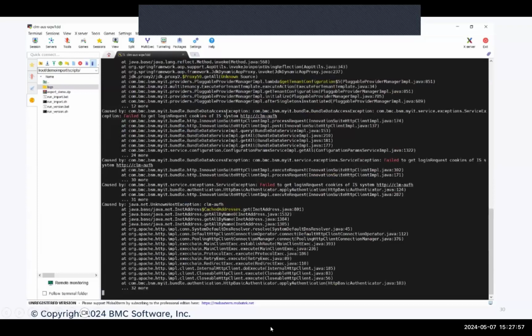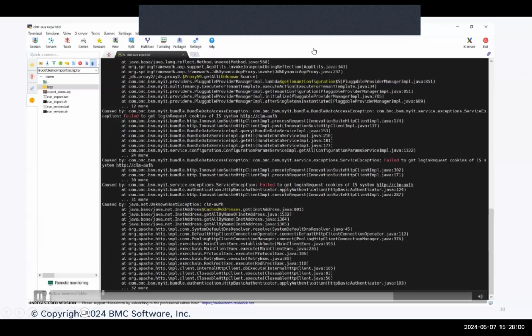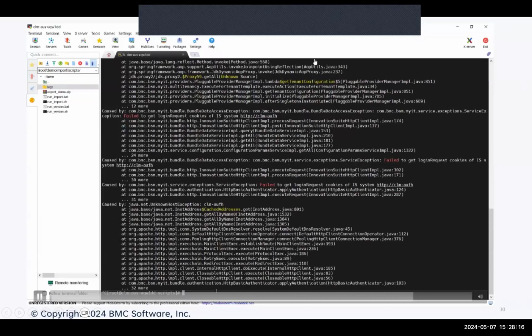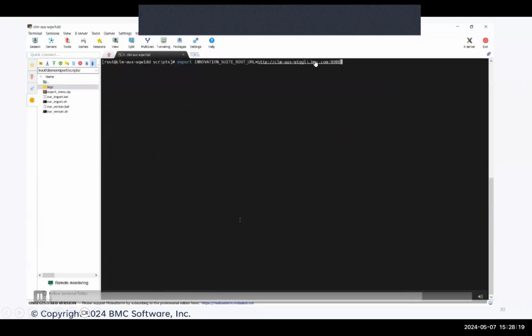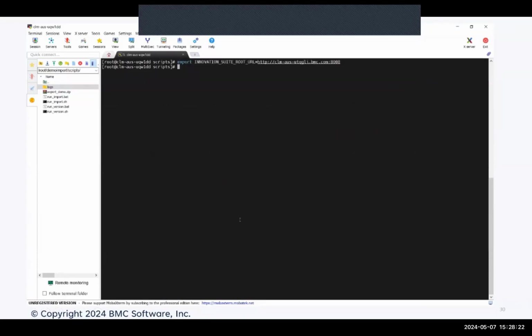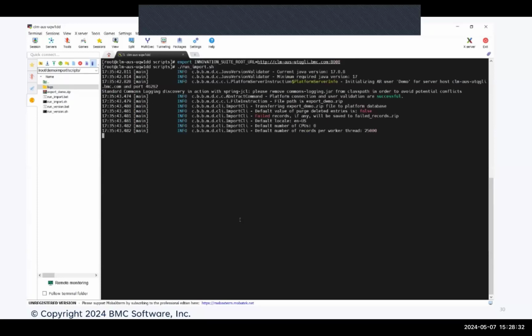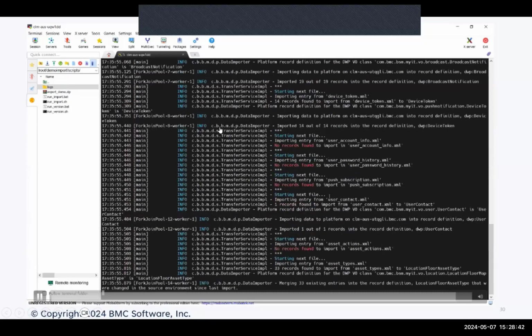Now we can see the exceptions captured here. Similarly, if we are setting any incorrect credentials for demo user, we will also be seeing authentication failure exceptions. So let me fix this. Now I'm setting the correct URL and then running the import. Yes, now the import is started.